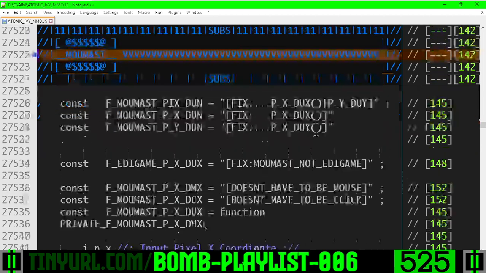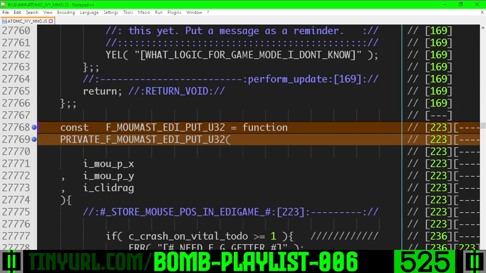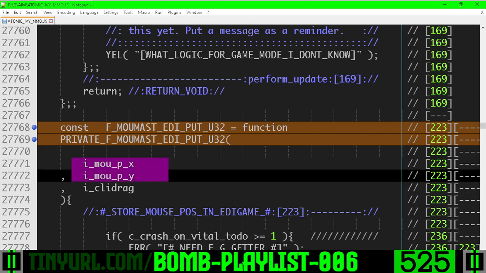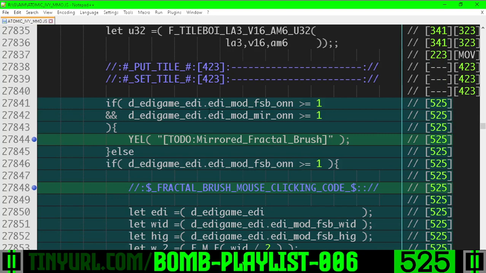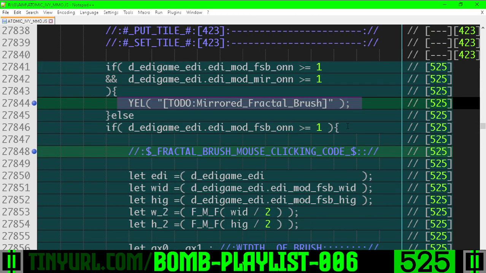Okay, down here in Mouse Master, we have edited Mouse Master Editor put U32. So it takes the mouse X and Y and whether or not we're clicking and dragging. So down here, inside of the put tile, aka set tile section, if the fractal brush and mirroring mode are both on, we're going to yell at the user because those two don't play nicely together. We'll figure that part out later in a different video.